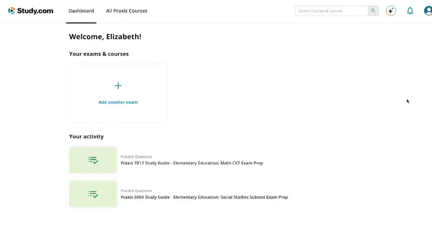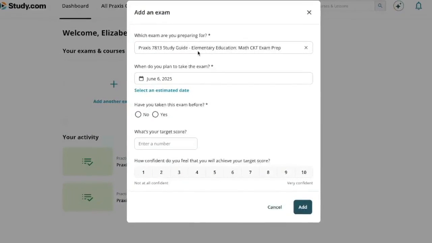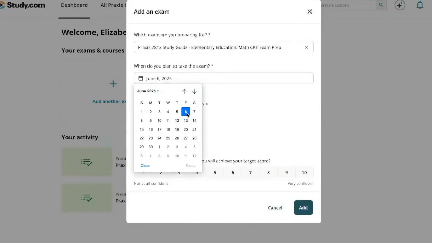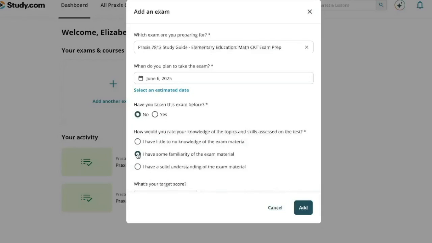When you access the study guide for the Praxis Elementary Math CKT, make sure you enter the date that you plan to take it, if you know it. Study recommendations you get will be based on how close you are to that date.